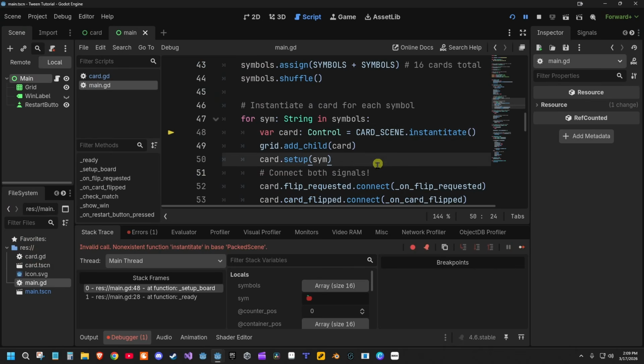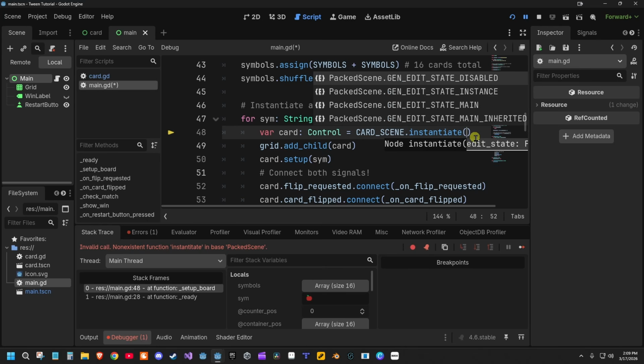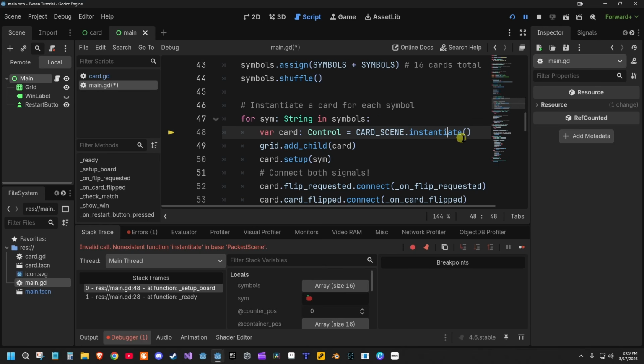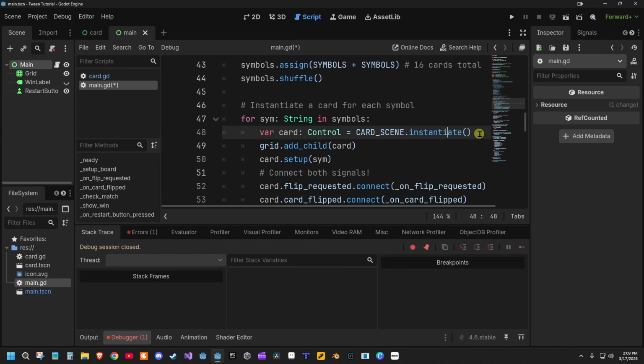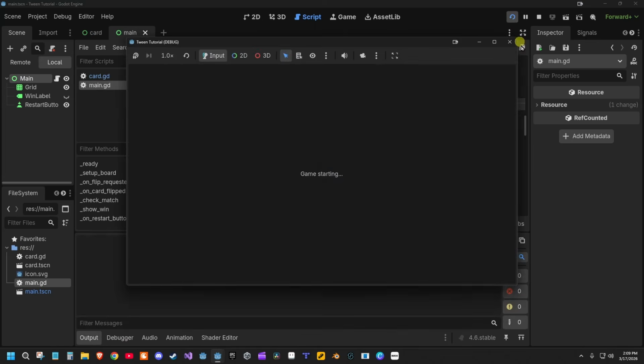Oh, it helps if you actually spell instantiate right. Instantiate. There you go. Always autocomplete. It definitely saves a lot of headaches. Great. Let's save that. Now that we learned how to spell, play again.